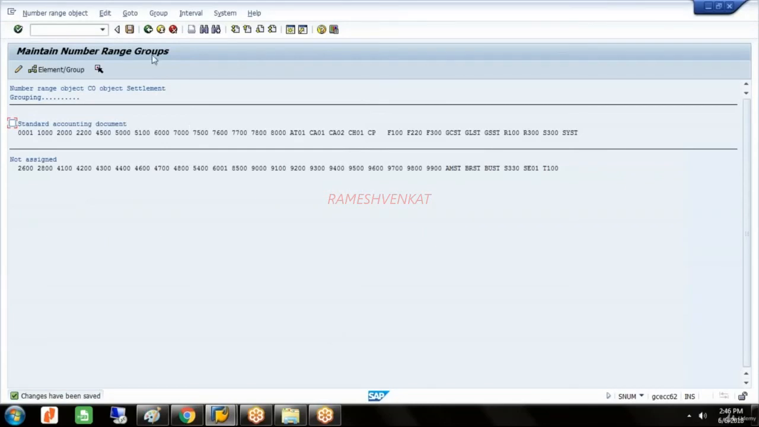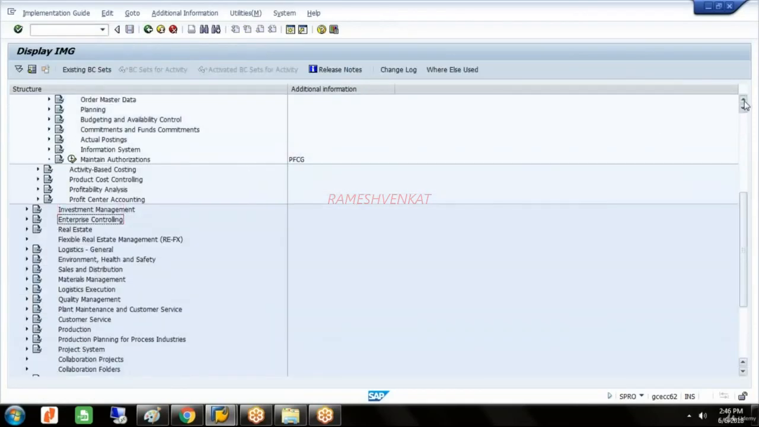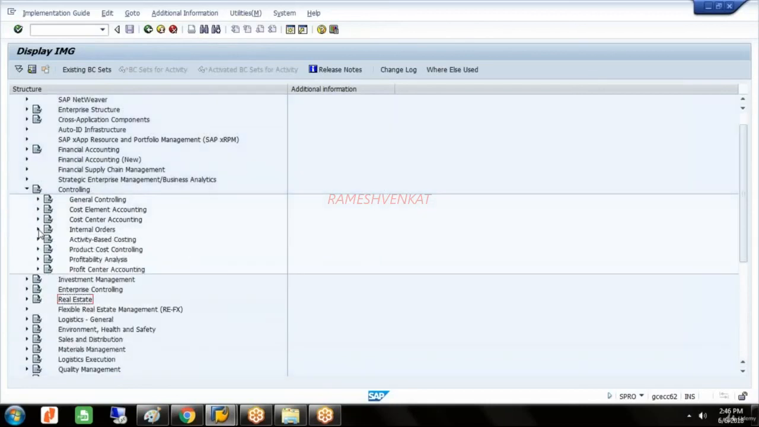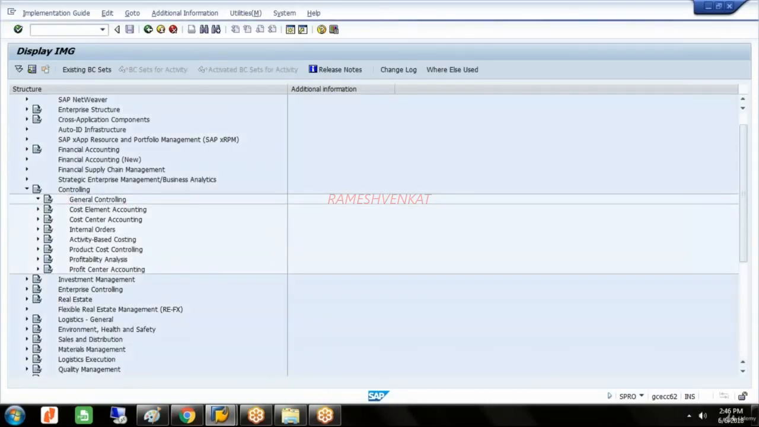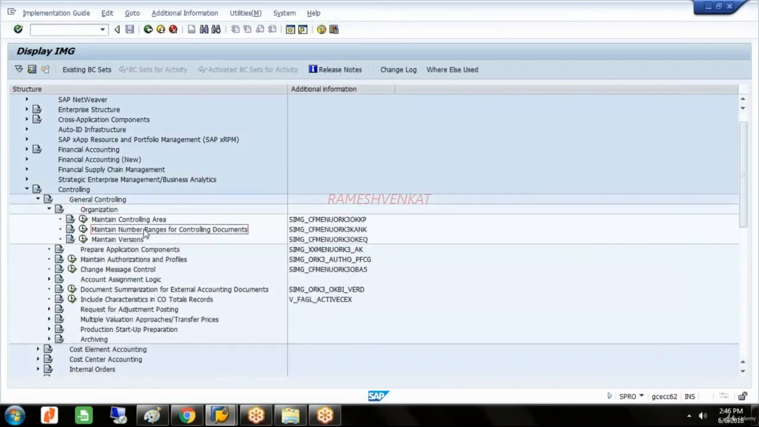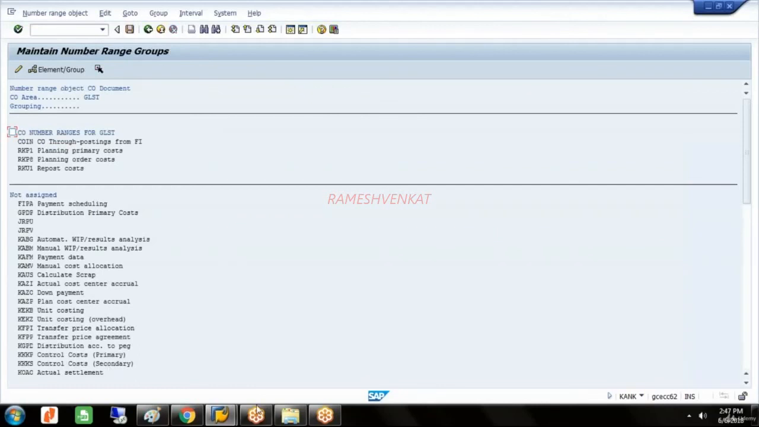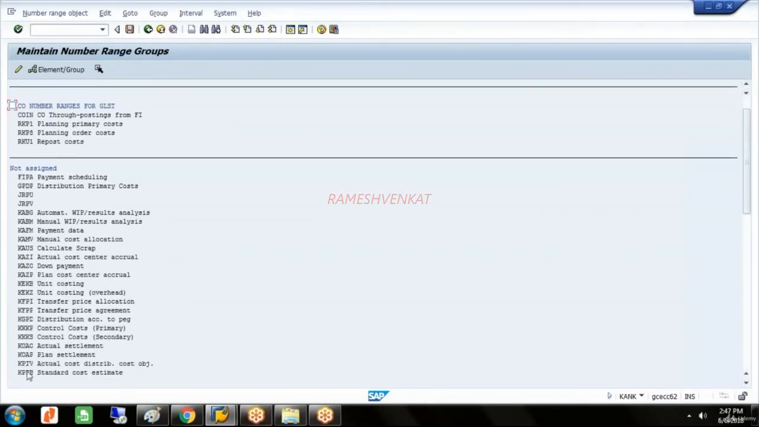Now we have to once again define number ranges for CO documents also. That we'll do from here. Come to controlling, general controlling, organization, and maintain number ranges for controlling documents. Hit the controlling area, click groups. Now in this list, there is one, KOAO, actual settlement.